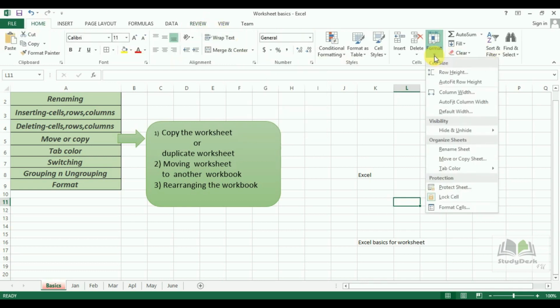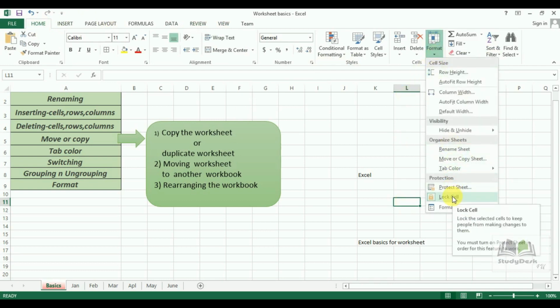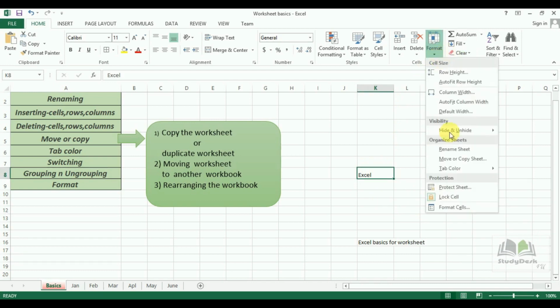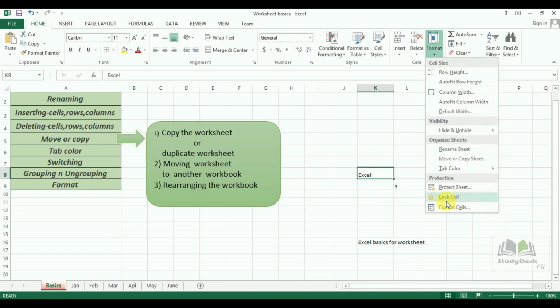So this is about the Format tab, Protect Sheet. And the next one is Lock Cell. If you want to lock a cell, select a cell and click on this Lock Cell and try to enter. It accepts, because it is in a deactivated state, otherwise it won't accept. If you want to lock a particular cell, use this Protect Sheet.